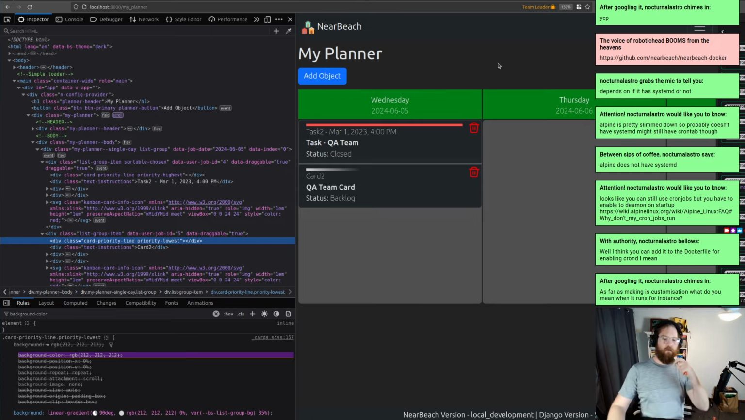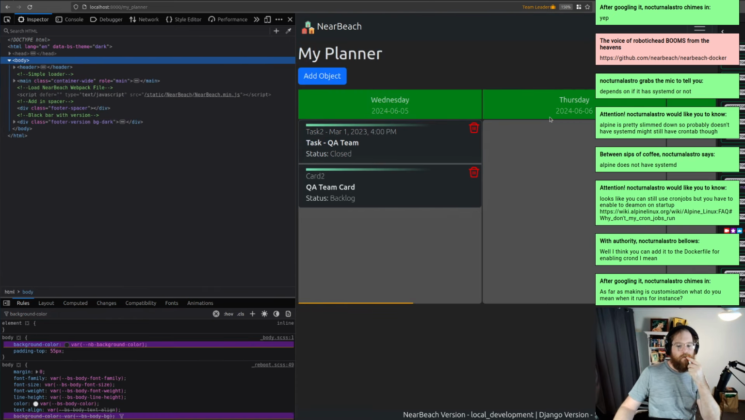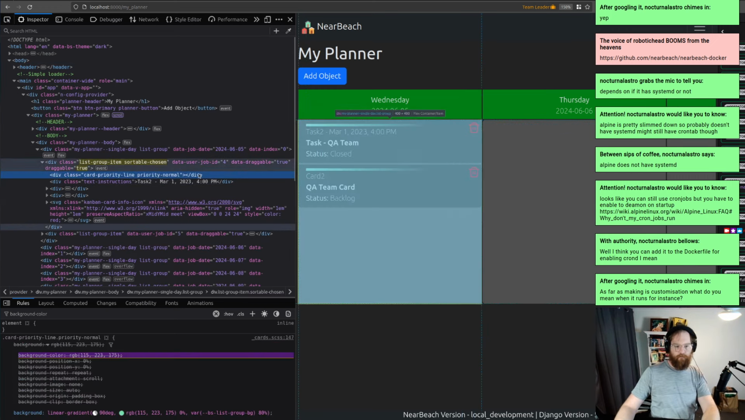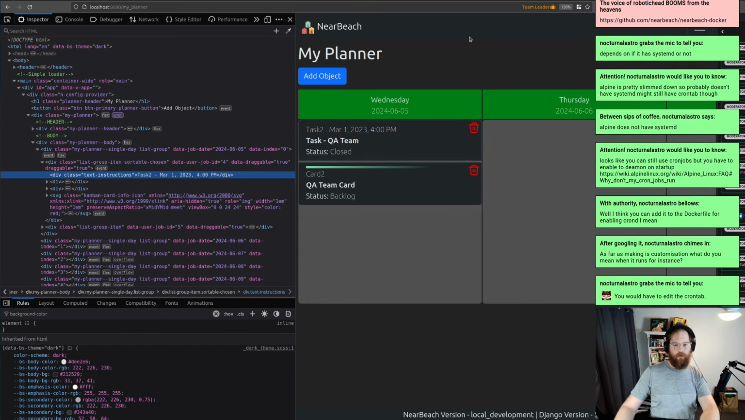All right, I will probably need some help with this design. I feel like getting rid of this bar would work. You'd have to edit the crontab. Yeah.